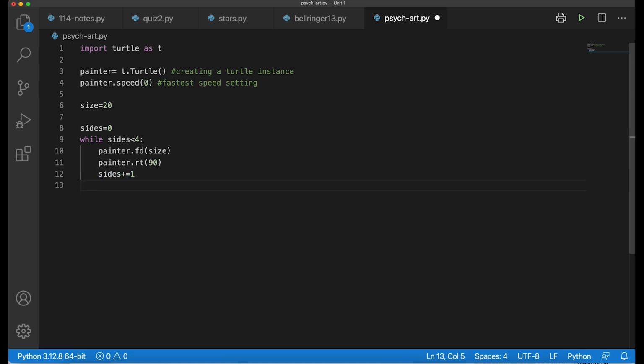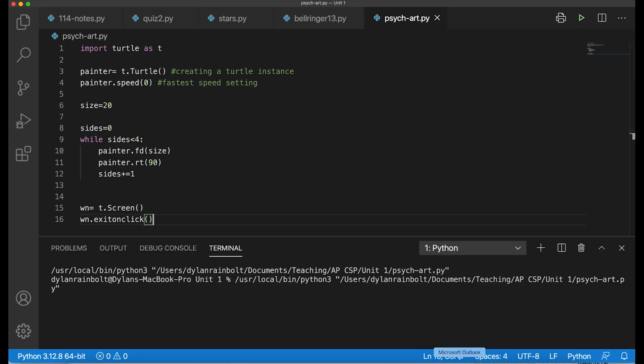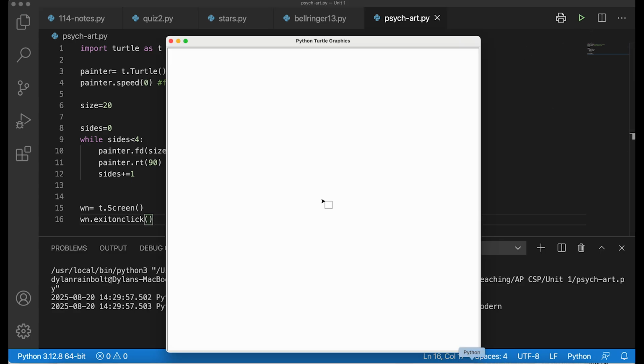Okay. So now let's go ahead and put in our code to actually create the window. So we're going to go t.Screen. And then I'm going to do wn.exitonclick. So I'm going to do it instead of the main loop. So let's go ahead and run our code. Let's see what we got cooked up so far. So as we can see, we got our code. Perfect. And we created our single square, right?